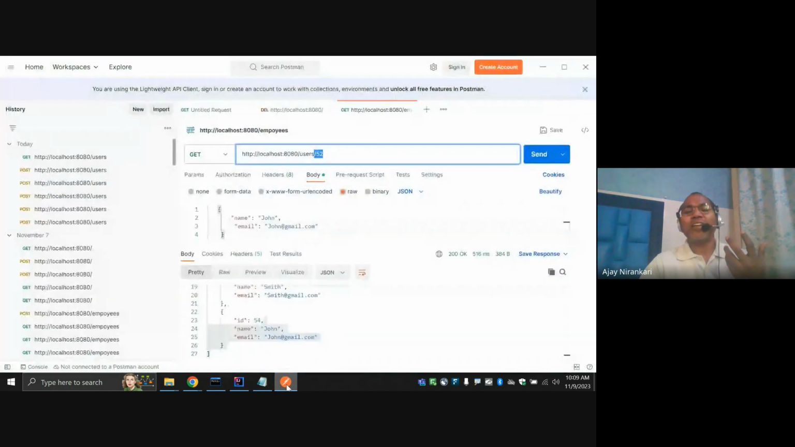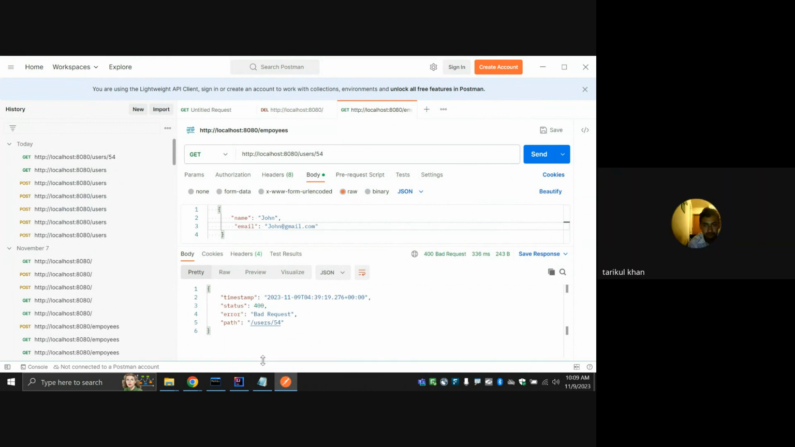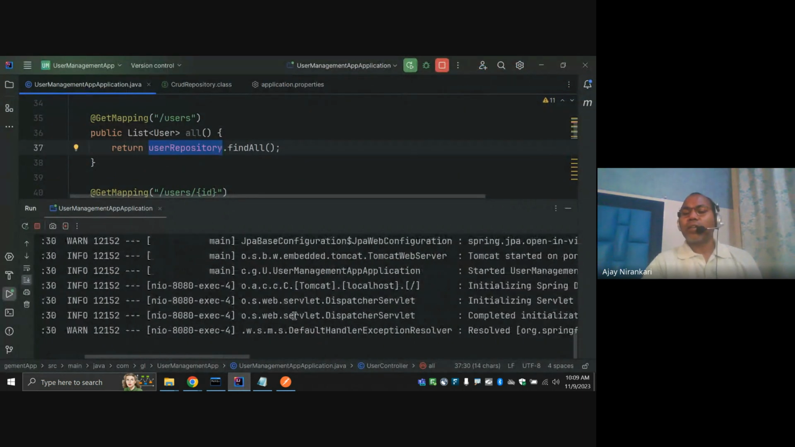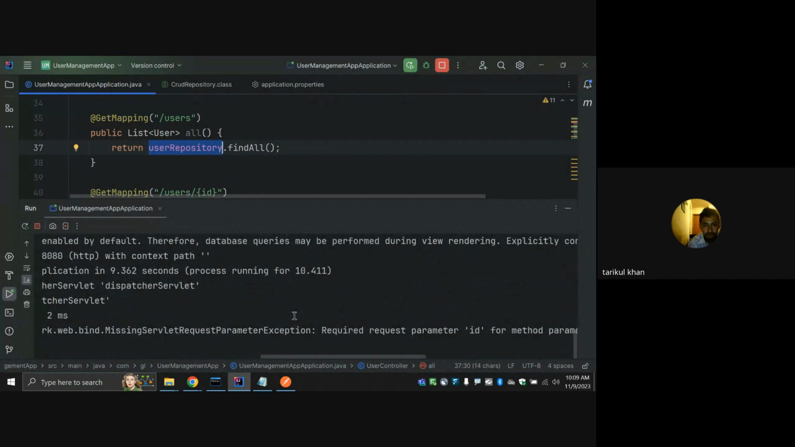Let's say this is the get endpoint. I want to check 54. Is the server started? Yes, the server is started. Let's send the request. I'm only getting a bad request. What does it say? Maybe the server hasn't started yet. Let me check.